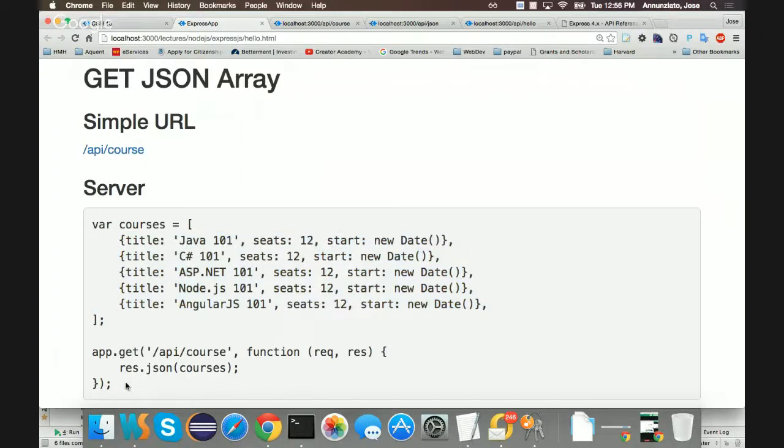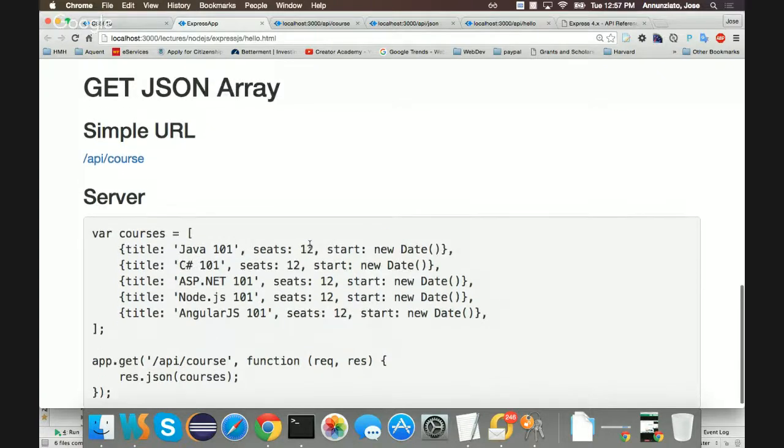And the way we did that is that we said if you see the following URL, we say, hey, Express, if you see an incoming HTTP GET with this URL, then execute the following function. We are going to respond with the following JSON, which is this courses. Make sense? Everybody still with me? All right.